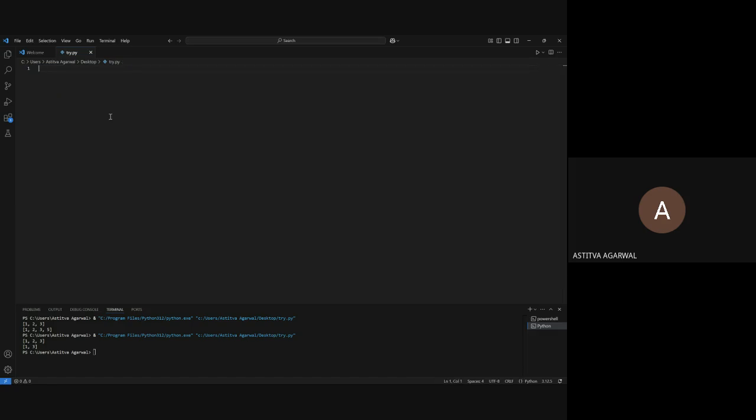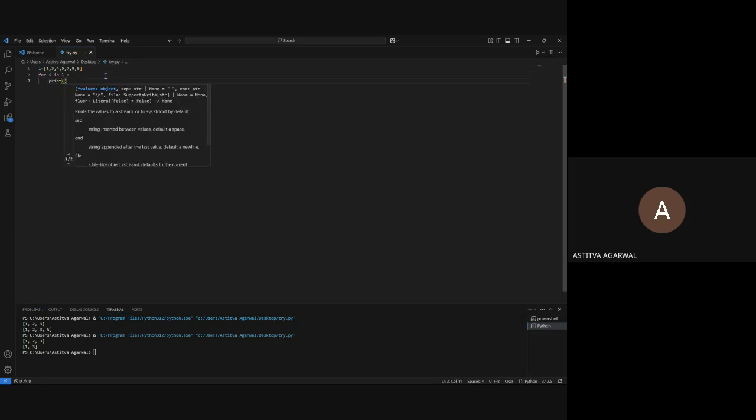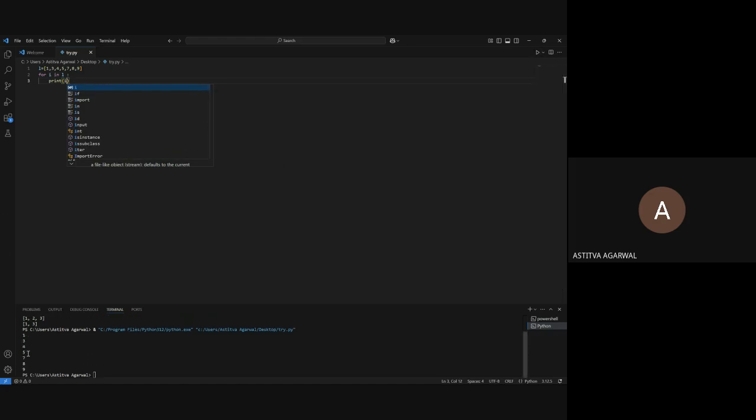If you want to iterate over a list, as I told you before, take a list like 1 2 3 as an example. For I in L, we write print I. See, 1 3 4 5 7 8 and 9. It is printed one by one. Let me see the next topic.